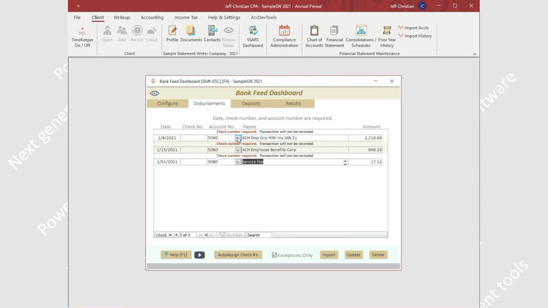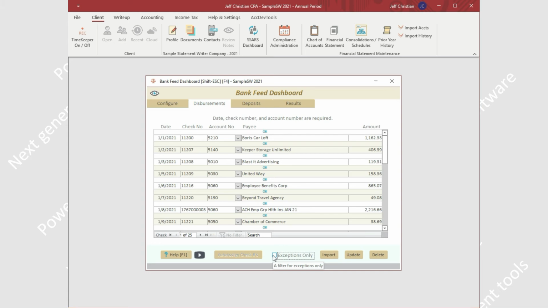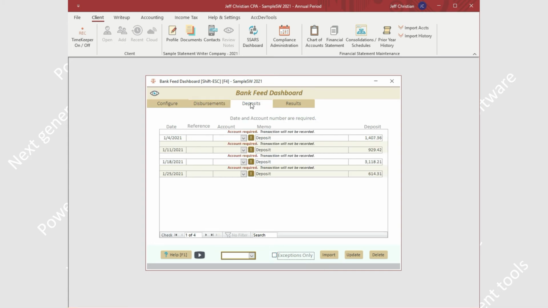Check numbers are required and easy to add, using the Auto Assign button. The dashboard will automatically assign unique check numbers to all transactions, as required. Now, we have no exceptions, and the status for all disbursements is OK, so let's look at deposits. This tab works a little differently.